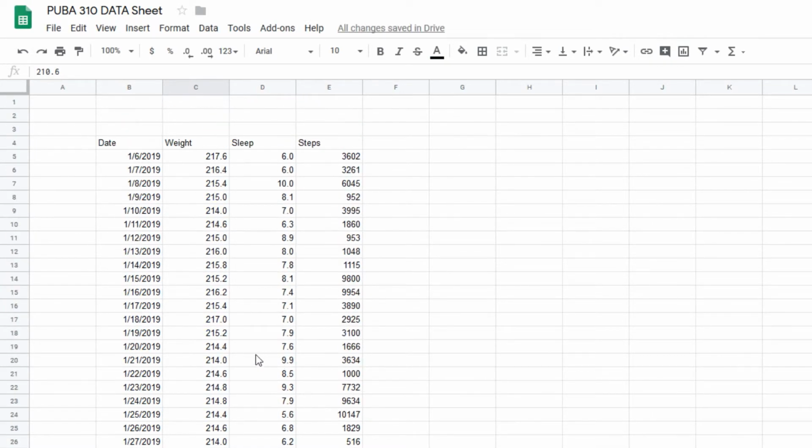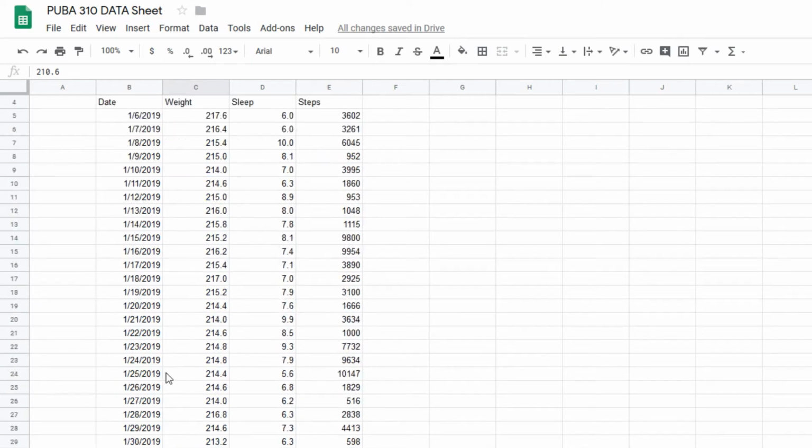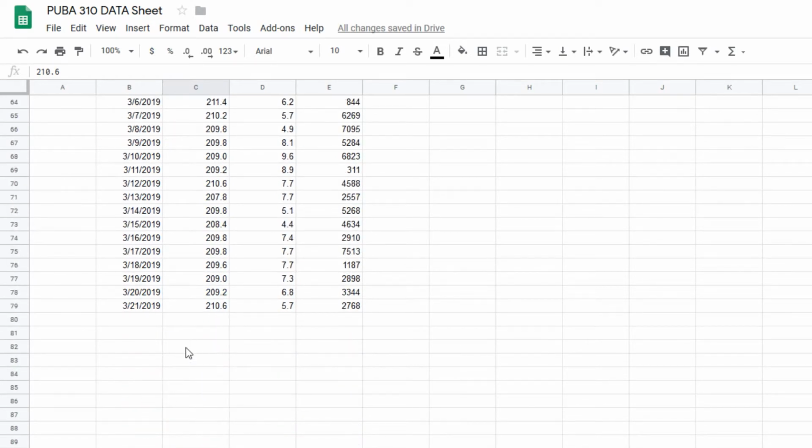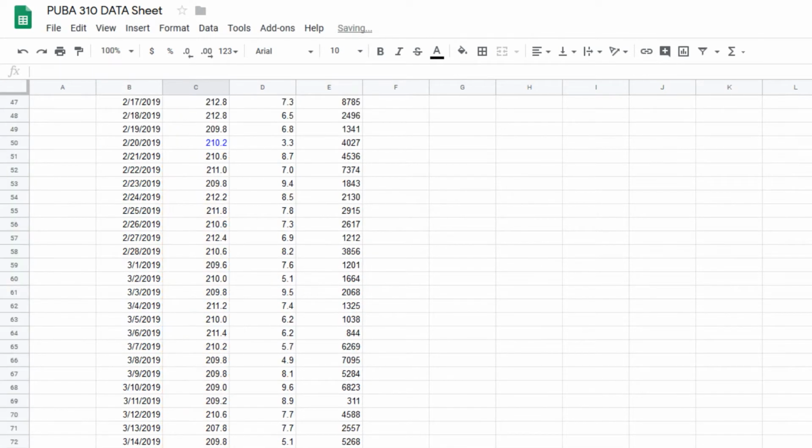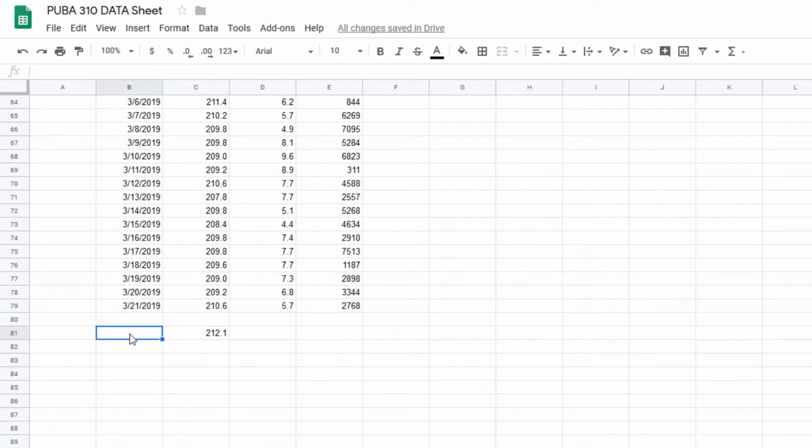So there's a couple of things we can do with this data. First thing we can do is we can take a look at the average. So equals average, open parentheses, we're going to highlight this whole column, close parentheses, and we have the average that shows up for this whole period. All right, so this is average.